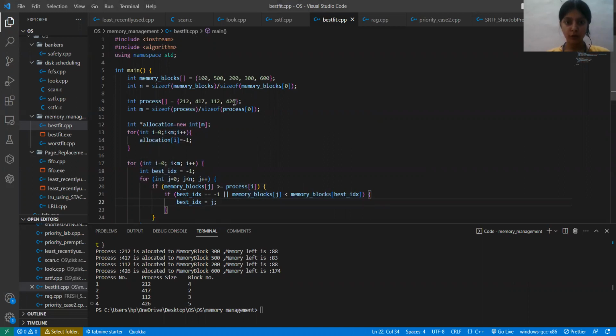Now for the value 426, 600 will be allocated, and here I've shown that 426 is allocated to the memory block 600. The memory left is 174. Here is the tabular representation: process size 212 is allocated to block number 4, which is 300. So 1, 2, 3, and 4, 300. Yes, it is allocated to the 300 memory block. Similarly, 417 to the second block, 112 to the third block, and 426 to the fifth block.